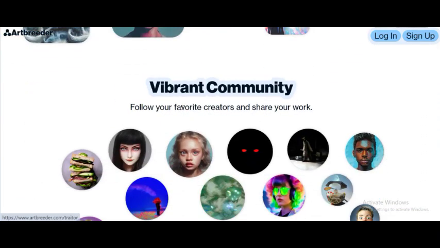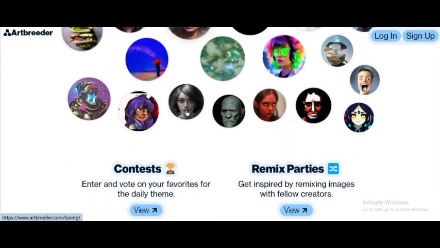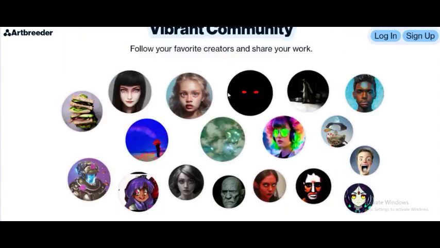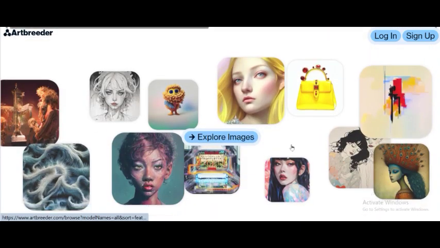Now let's go to the vibrant community. A large active community can share, remix, and collaborate on images, providing endless inspiration and a vast library of over 250 source images. This is the vast library.